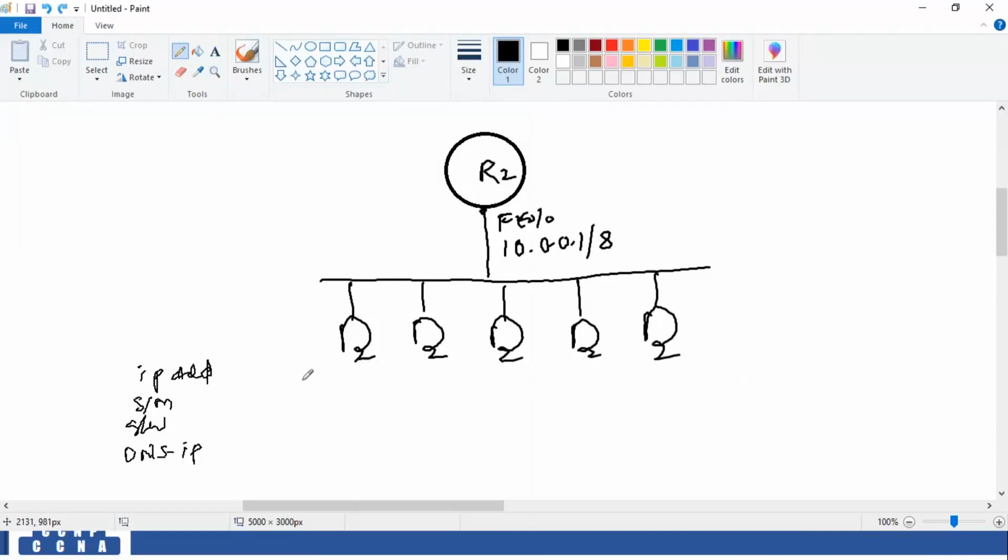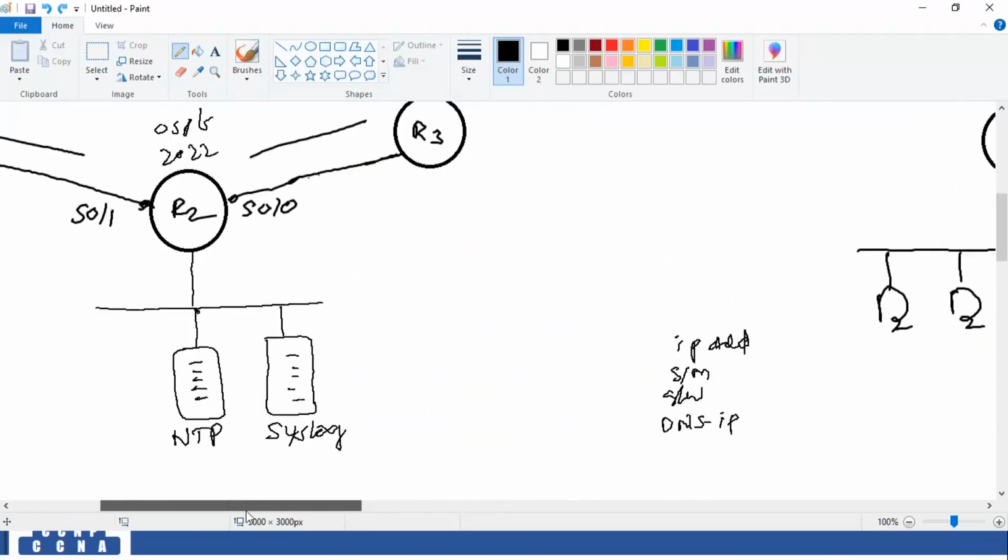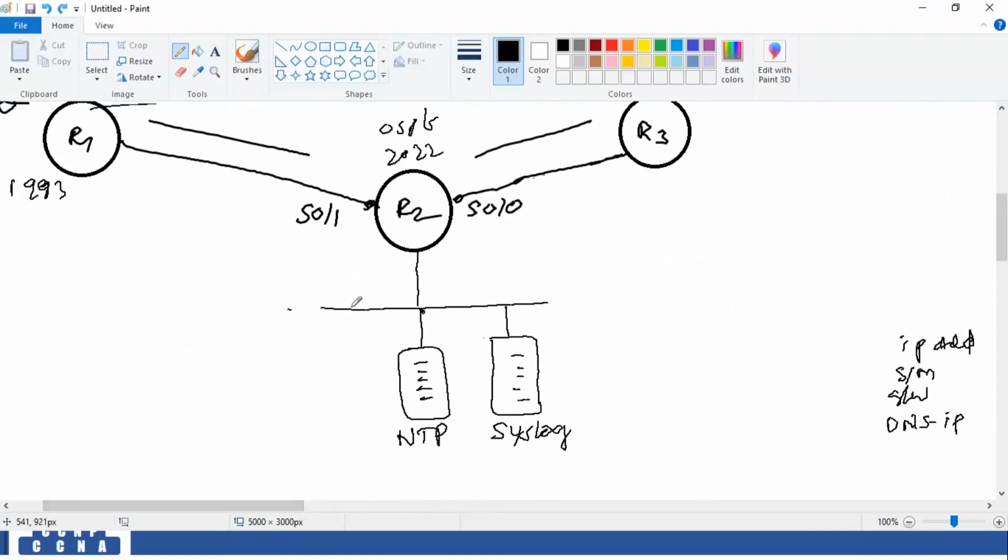So instead of manually assigning static IP addresses, we enable DHCP. Actually, to provide IP addresses automatically to all end devices, we'll maintain one more separate server. For what purpose? To assign IP addresses automatically, which is the DHCP server.